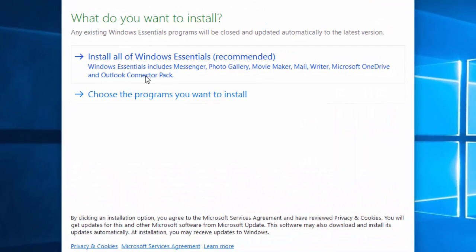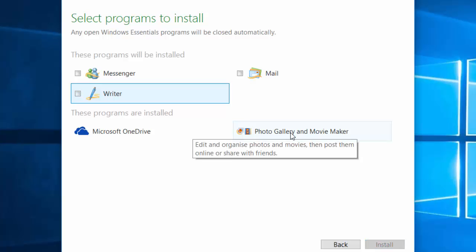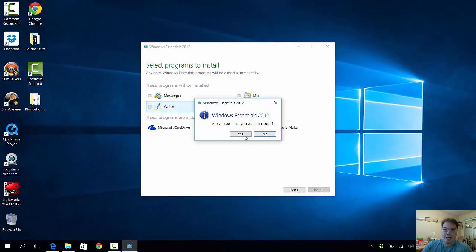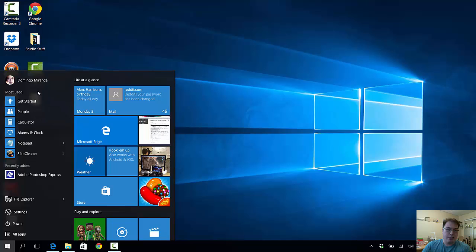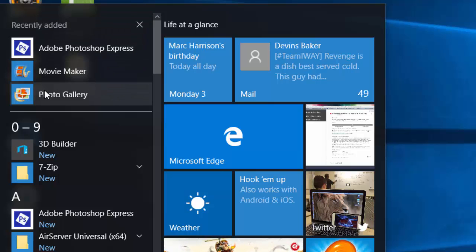It'll install Messenger, Photo Gallery, Movie Maker, Mail, Writer, Microsoft OneDrive, and the Outlook Connector Pack. Or you can just choose what you want. You can get rid of these and just choose Photo Gallery and Movie Maker. Once you click that, it'll install, and then you have it. Once you're done, it'll be added in your latest programs, or you can go to All Apps, and it'll appear in your recently added list.